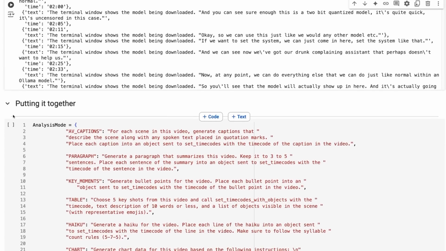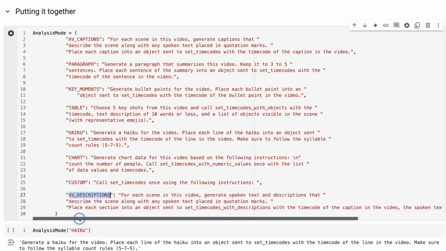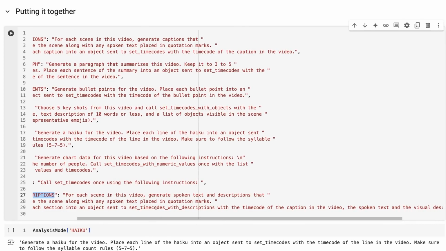So now we want to put this together so that we can call multiple ones of these. Now, I haven't really played around too much with all of them. I'll let you have a play around with all of them. I have added my AV descriptions one here, where I'm saying in this one, for each scene in this video, generate spoken text and descriptions that describe the scene along with any spoken text placed in quotation marks. Place each section into an object set time codes with descriptions in.